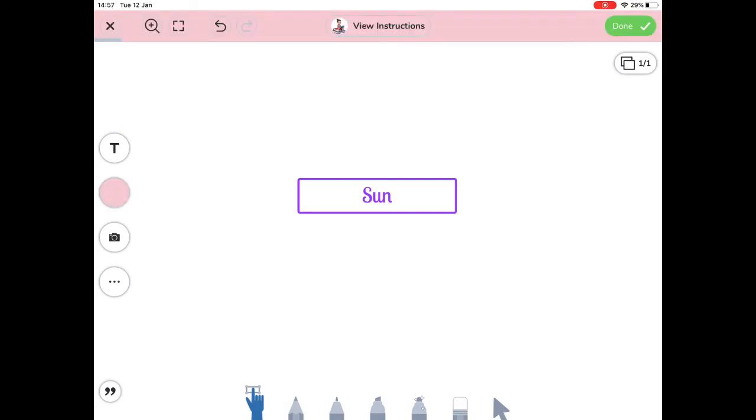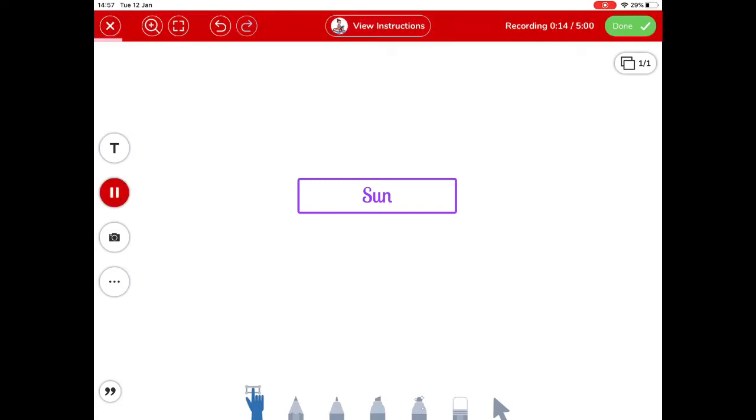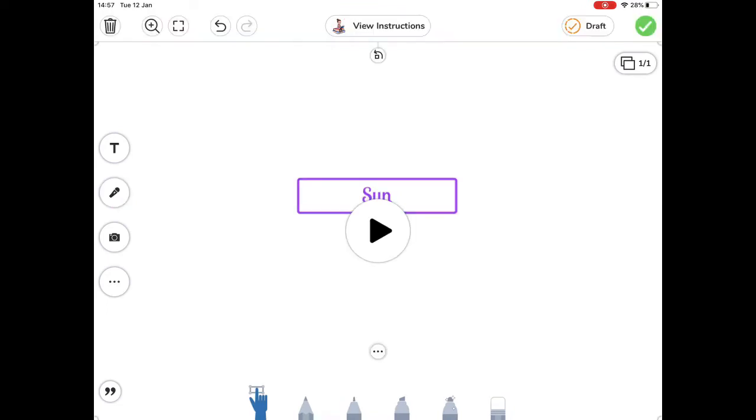When you're ready to carry on speaking, you just need to press the flashing microphone and the recording will start again. You can use this to either read out your work or talk about your drawing to your class teacher. You can also use the drawing tools down the bottom of the screen to write or draw as you speak. I will show you how to use these tools later on in the video. Once you've finished your recording, you just need to press the Done button in the top right-hand corner of the screen, and your recording will then appear here.